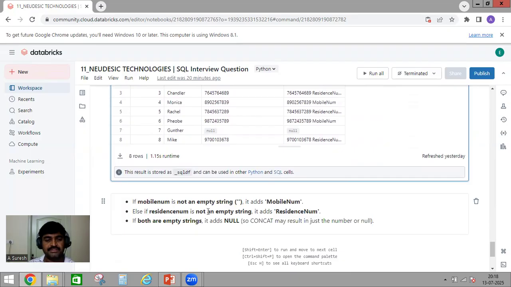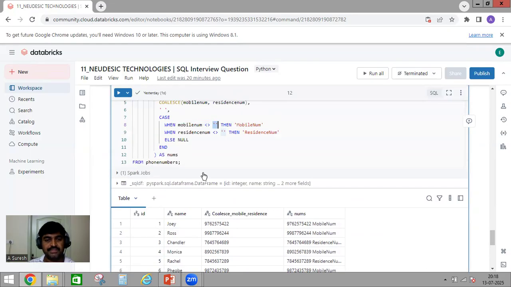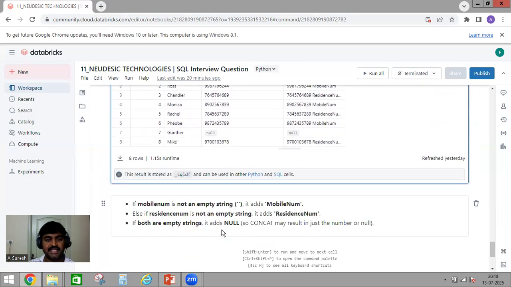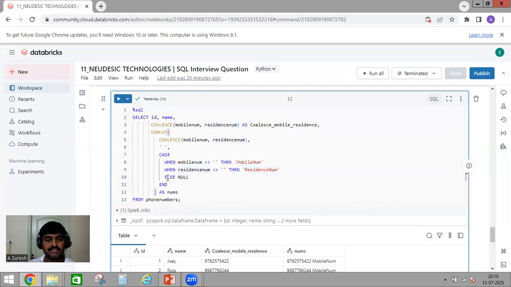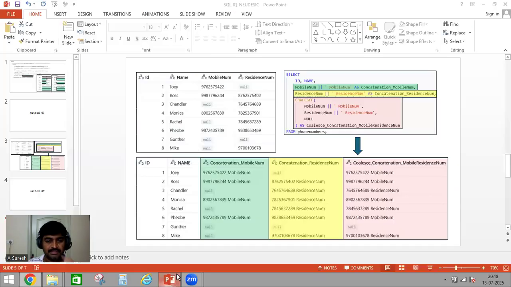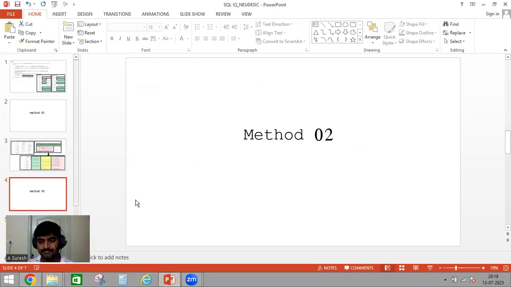Else, if residence number is not an empty string, then add this one. If both are empty strings, it adds null. So else I have given null. Else means if both are empty strings, then it will add null. Now we'll see this third method clearly.